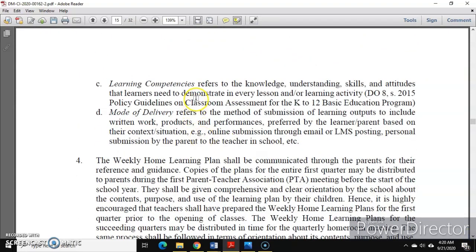So we have the learning competencies. So what is our basis? We have the Department Order number 8 series of 2015. Policy Guidelines on Classroom Assessment for the K-12 Basic Education Program.